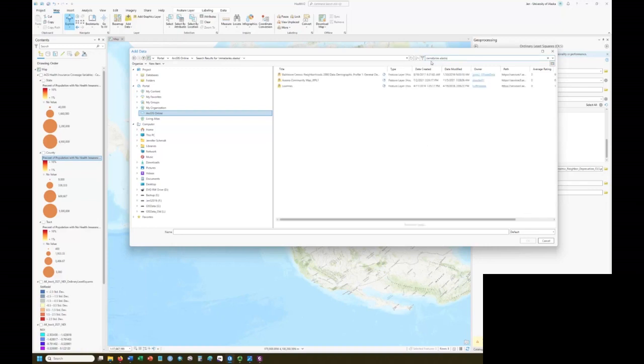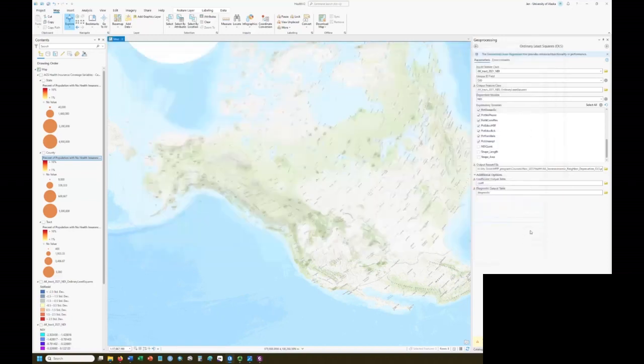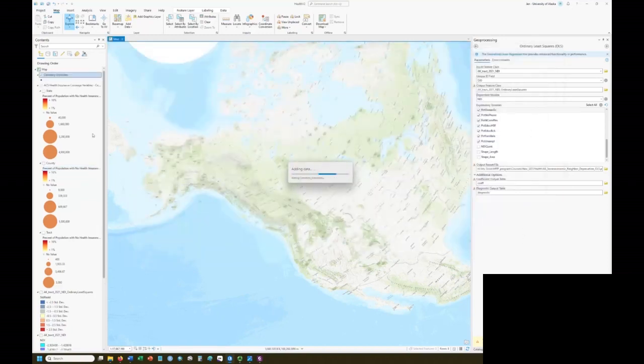So you find all sorts of weird things. Let's see. Like I was doing on Alaska, and I believe they have a cemeteries layer in here. Yes, cemeteries and grave sites. So you can find some really odd stuff.